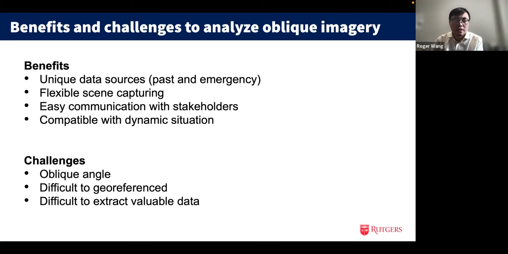And also because those images and videos are very close to our daily life, it's easy to use these data to communicate with stakeholders. And also these data sources are compatible with dynamic situations, which means they can capture moving objects and changing objects using videos or continuous capturing of photos. But these data could be very challenging to analyze and extract valuable data from.